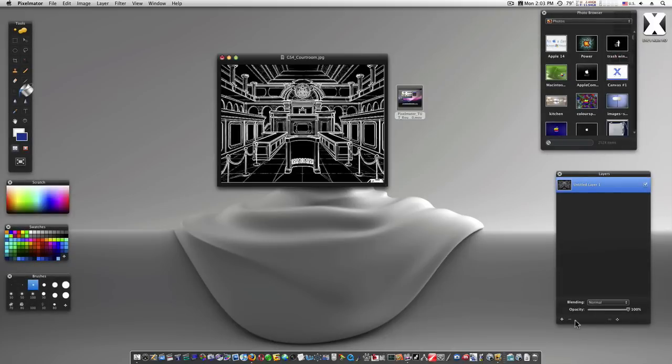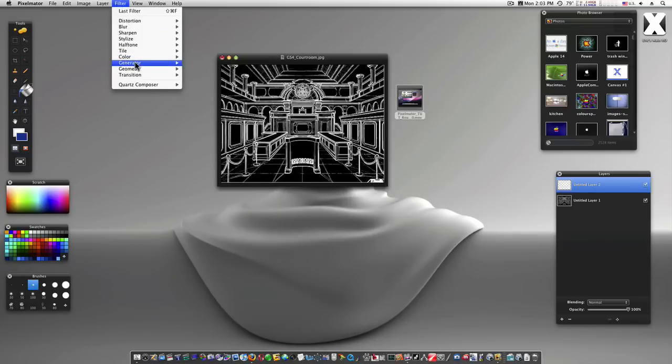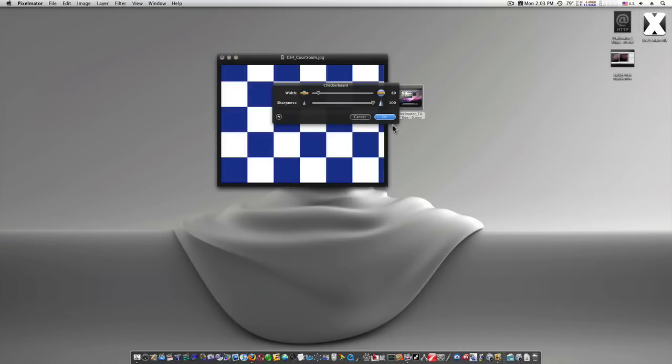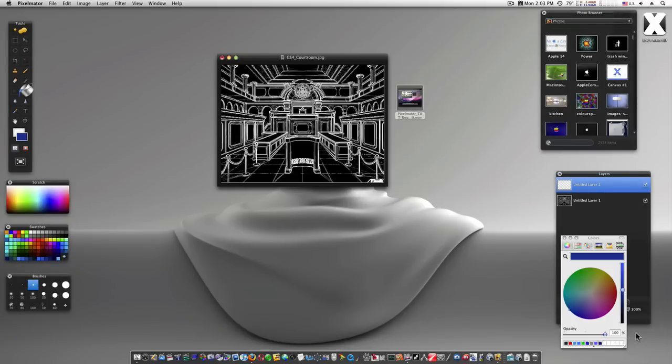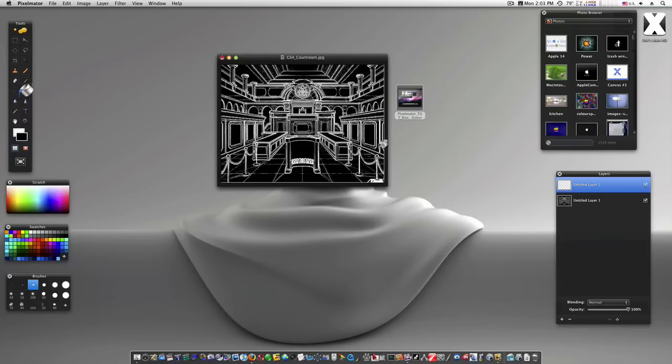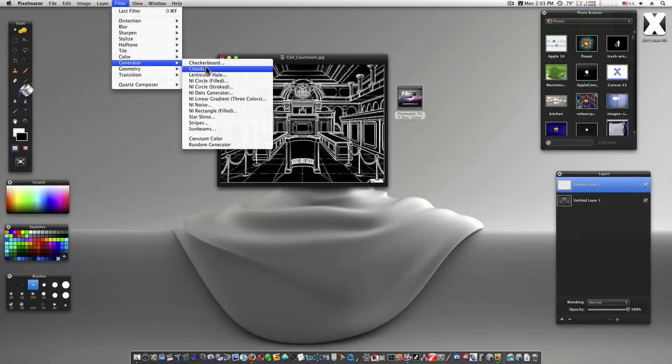So now let's create a new layer above that one. And let's go into Filter, Generator, Checkerboard. Actually, let's cancel that because we need to make our background color black. I had it blue for the blueprint effect. So now let's go into Filter and Generator, Checkerboard.